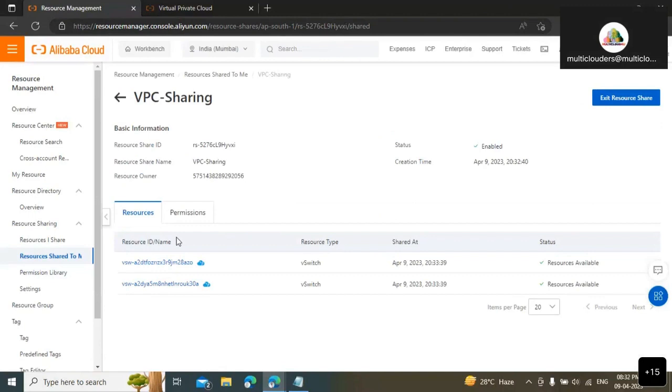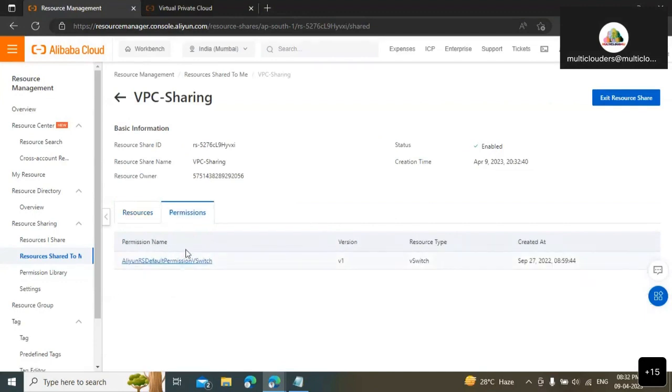Yeah, it is ready. You can find two resources. This is the two switches I shared from my account to another individual account of mine. Now you can find the resource, and you can find the permissions, what permission is associated with this particular resource.